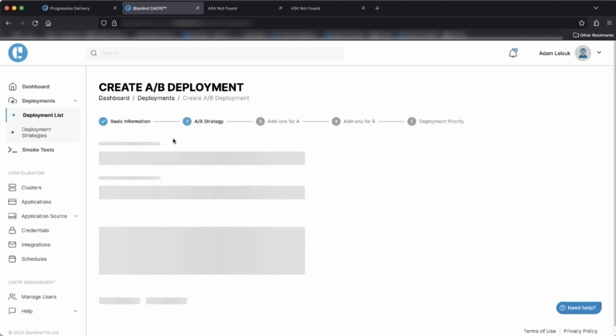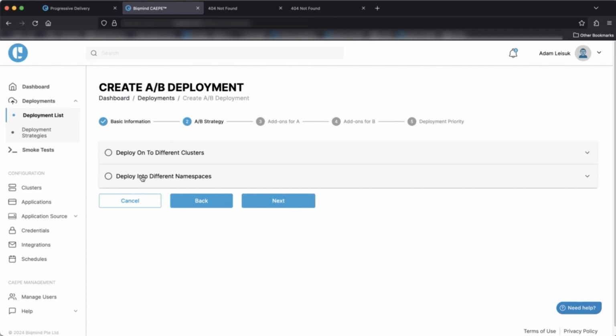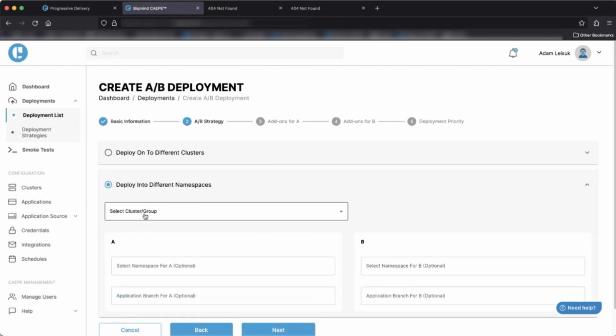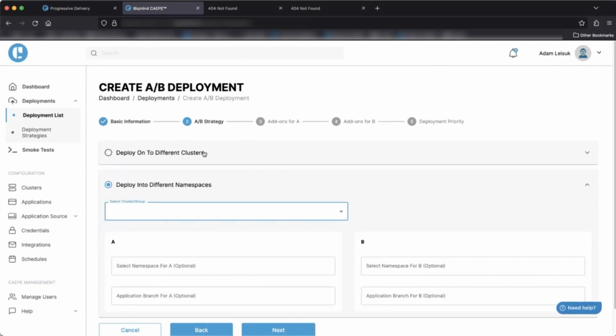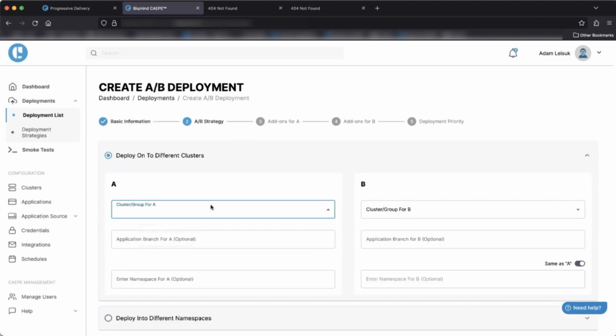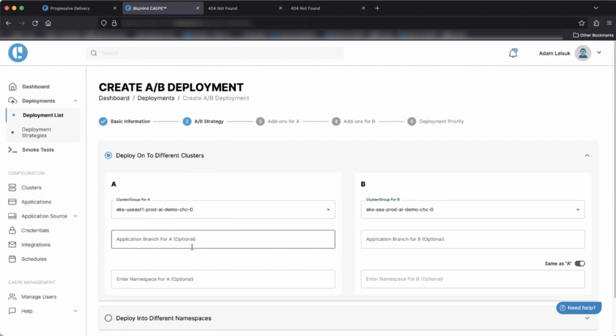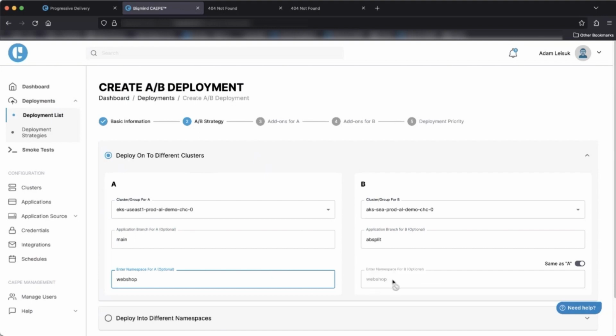So let's click Next, and we'll select our AB strategy. We've got two choices here. We've got deploy into different namespaces, where we select a namespace for A and a namespace for B, and we select a branch for A and a branch for B, and we place them both on the same server. For our scenario today, we're going to look at deploy to different clusters. So for A, we're going to select our EKS. For B, we're going to select our AKS. We're going to have our main branch on our A server, and we're going to have our AB split branch on our B server. And we're going to set our name to web shop, and you'll notice this is mirrored for B, but we do have the option here to enter a separate one.